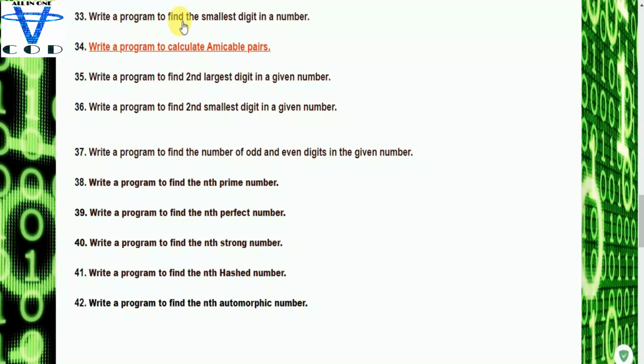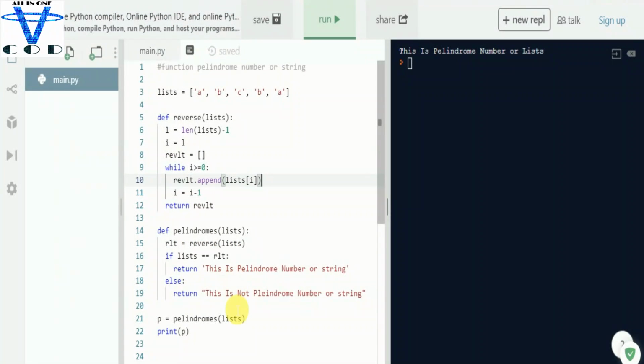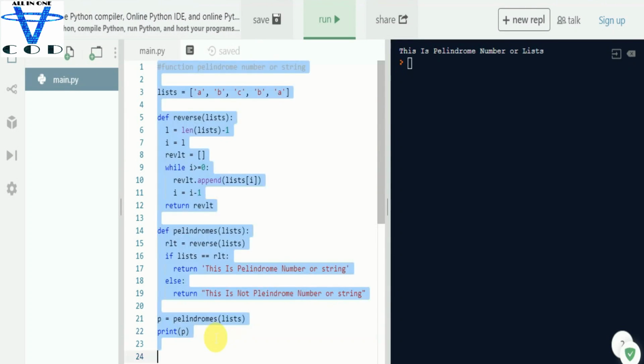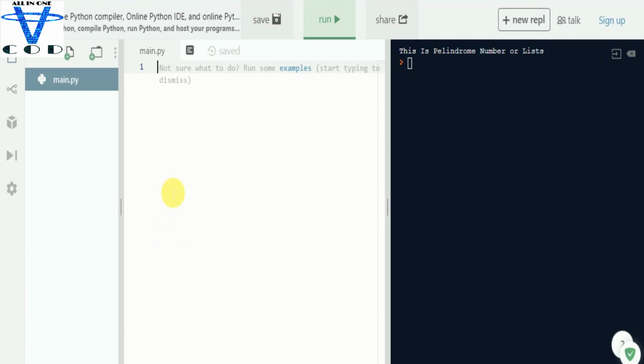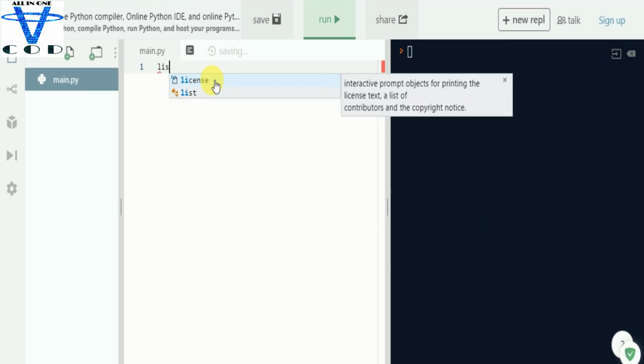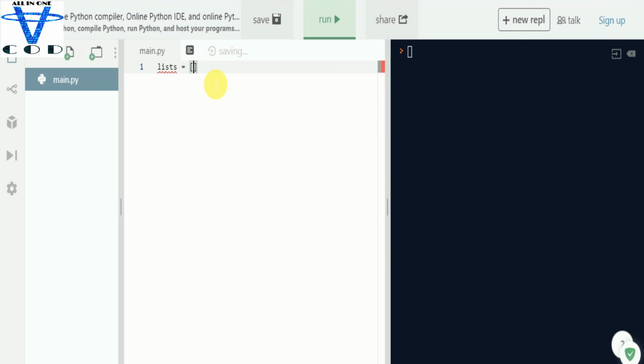Let's create another function. Now let's try this program. Write a program to find the second largest digit in the given number. This is kind of difficult, you know. So first I'm gonna remove all this code, and now first of all I'm gonna make a list. So the lists equal to, I'm gonna add a few random numbers like 4, 7, 3, 8, 9, 1, 2.